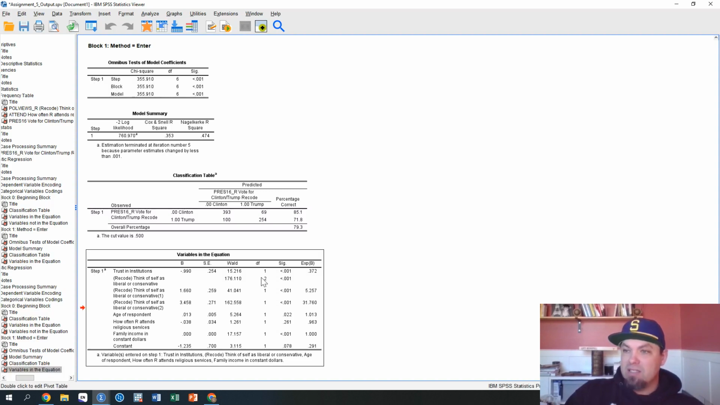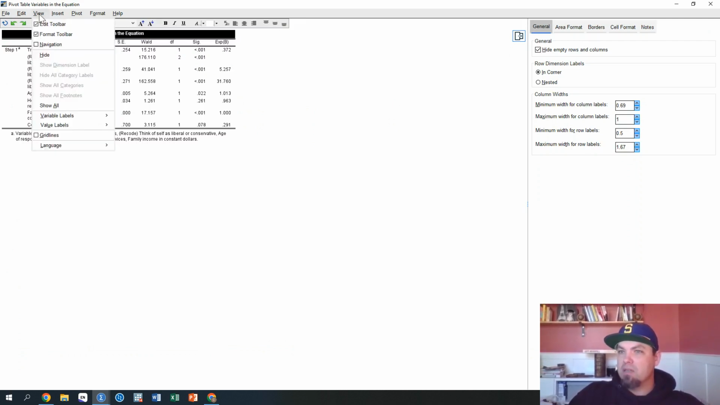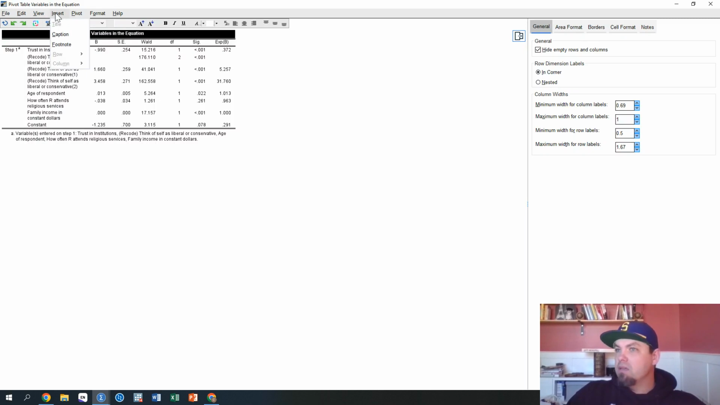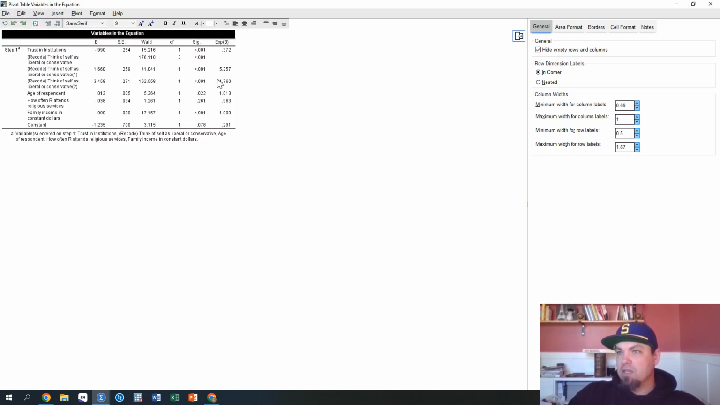And now, this is the table we're going to be interested in here. I'm just going to make this bigger so we can see it. Can I make this bigger? It does not look like I can. So we'll just leave it like this and hopefully you all can see it.